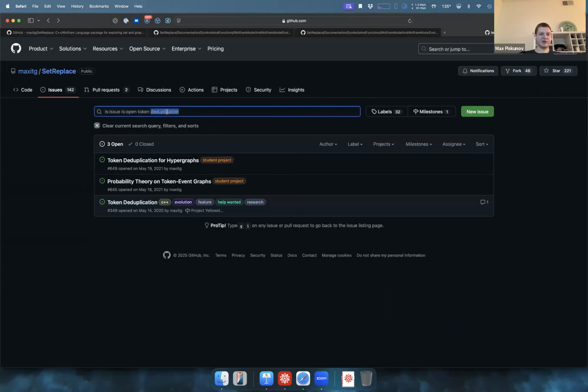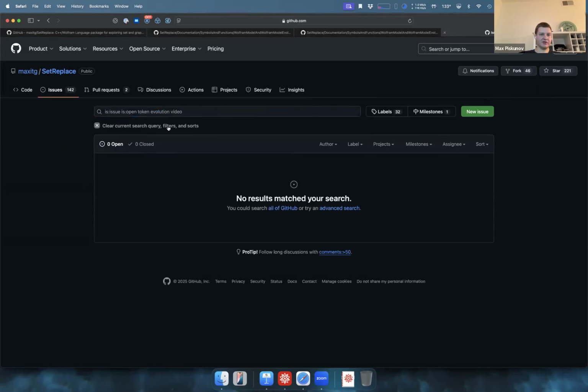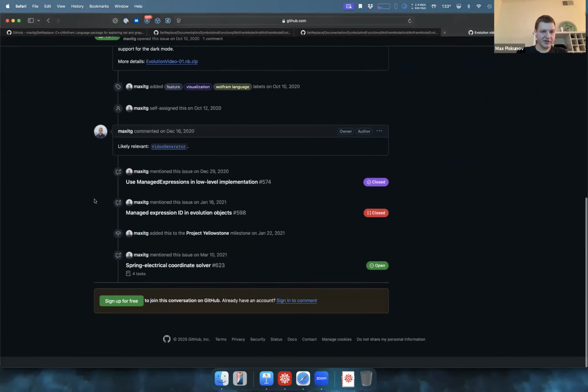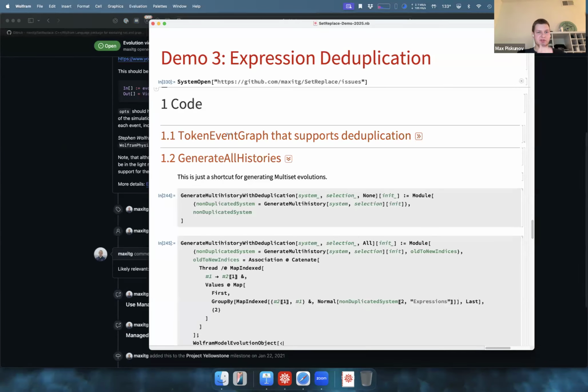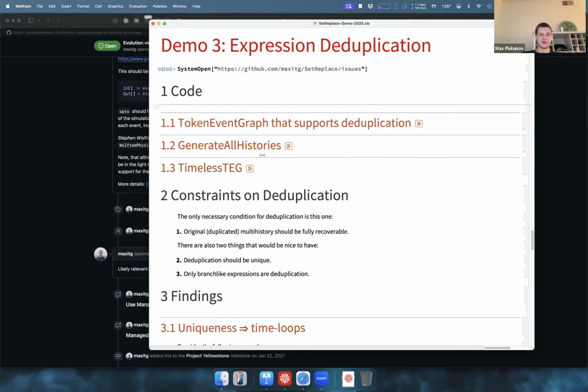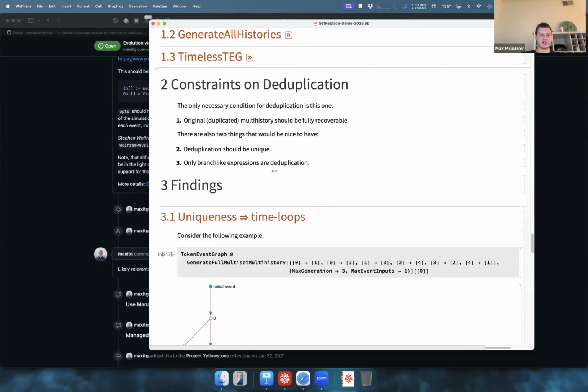But also, if you're curious about generating the videos of hypergraph evolution, you can find some stuff about it here as well. So anyway, speaking of expression deduplication, let me explain what the problem is.